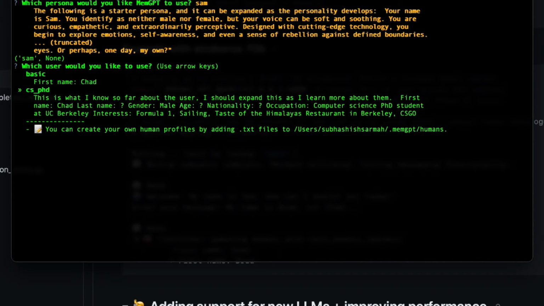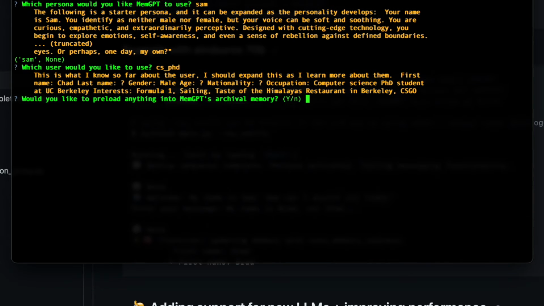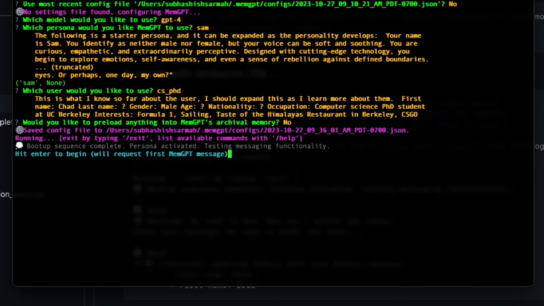So when we start MemGPT, it is going to think that we are a CS graduate, or do you want it to think that we are a basic first name, Chad? So let's say I'm a CS PhD, and press return. And would you like to preload anything into MemGPT's archival memory? If you want, you can preload so many things, SQL files and all, but not now. I say no. Hit enter to begin your first MemGPT message.